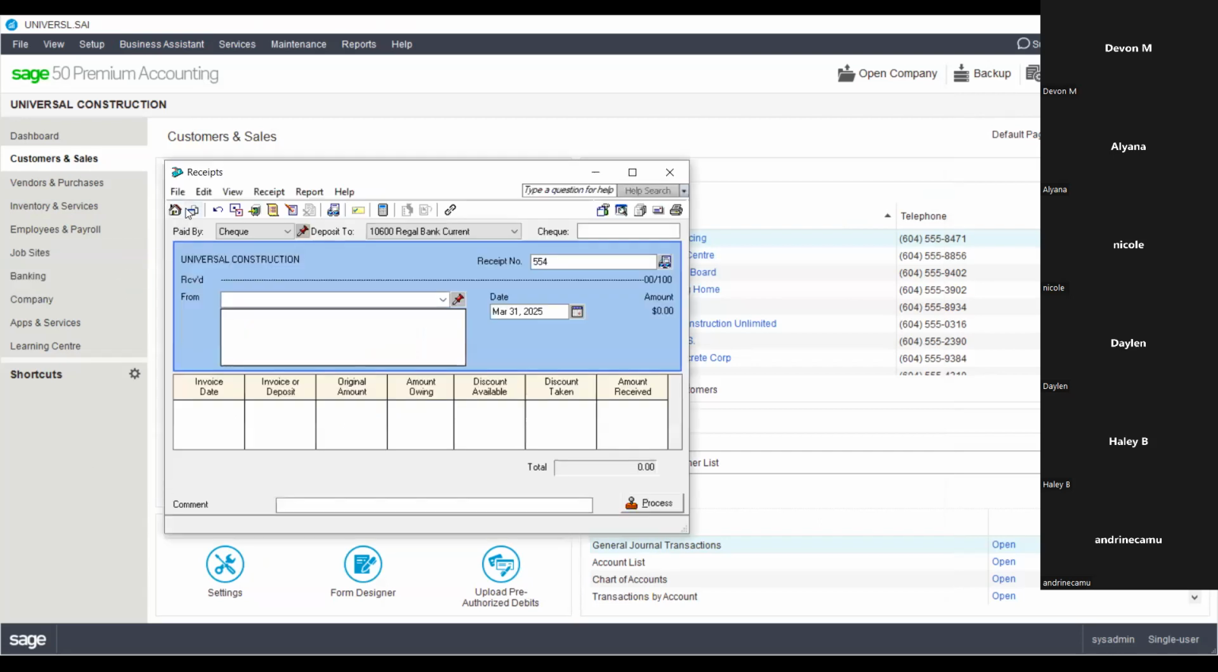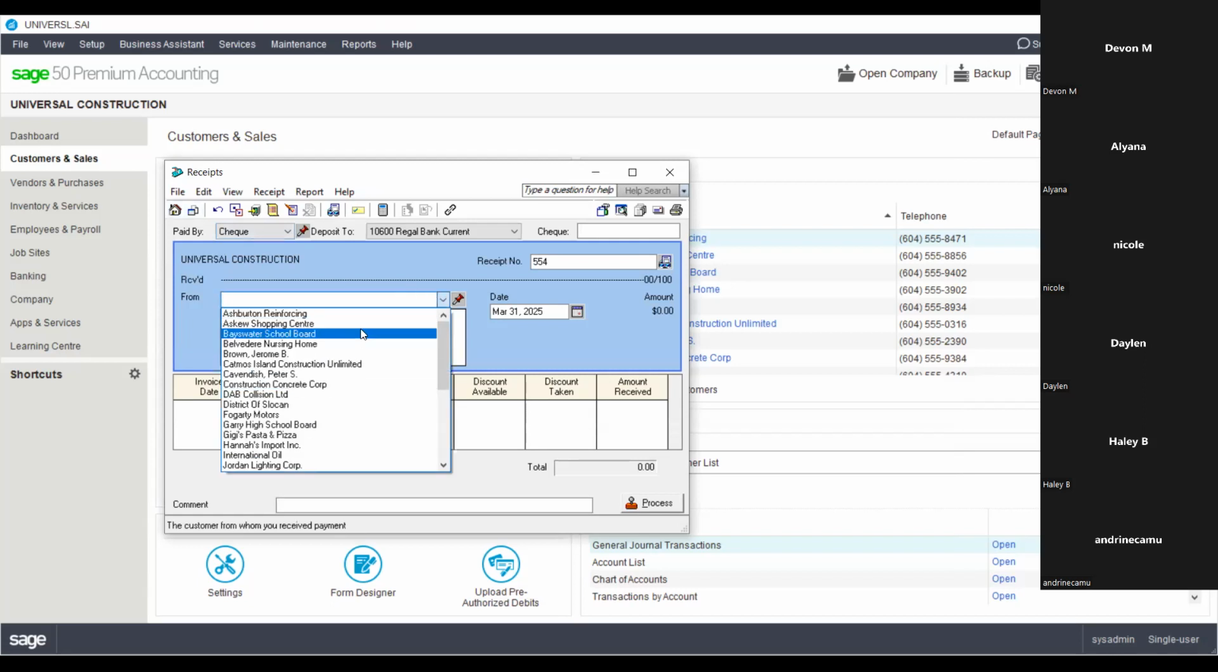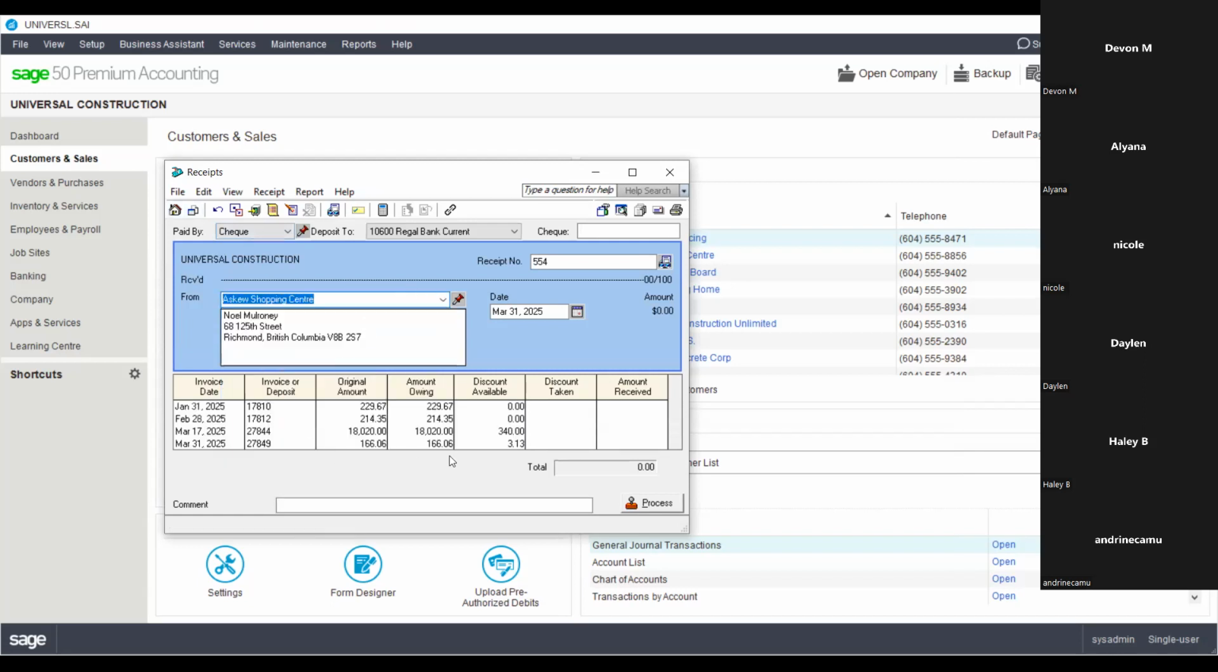This screen would come up. You would say how they paid. Did they pay by check, by cash, whatever? Usually it'd be check if it's a pay later. You would say who it came from. So let's say the shopping center gave me some money. You can see in here all the different invoices that have been created for this particular customer. So if they paid me the $229.67 that they owed from January 31st, I would click here and hit the amount received and click process.